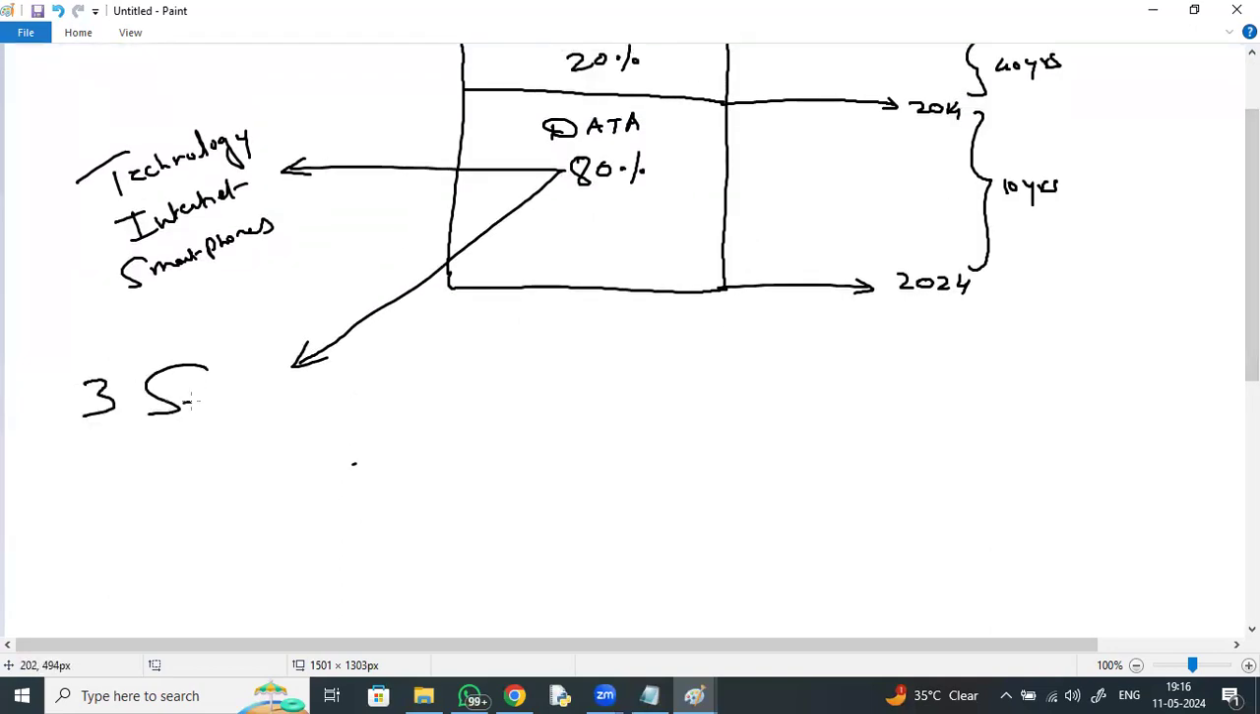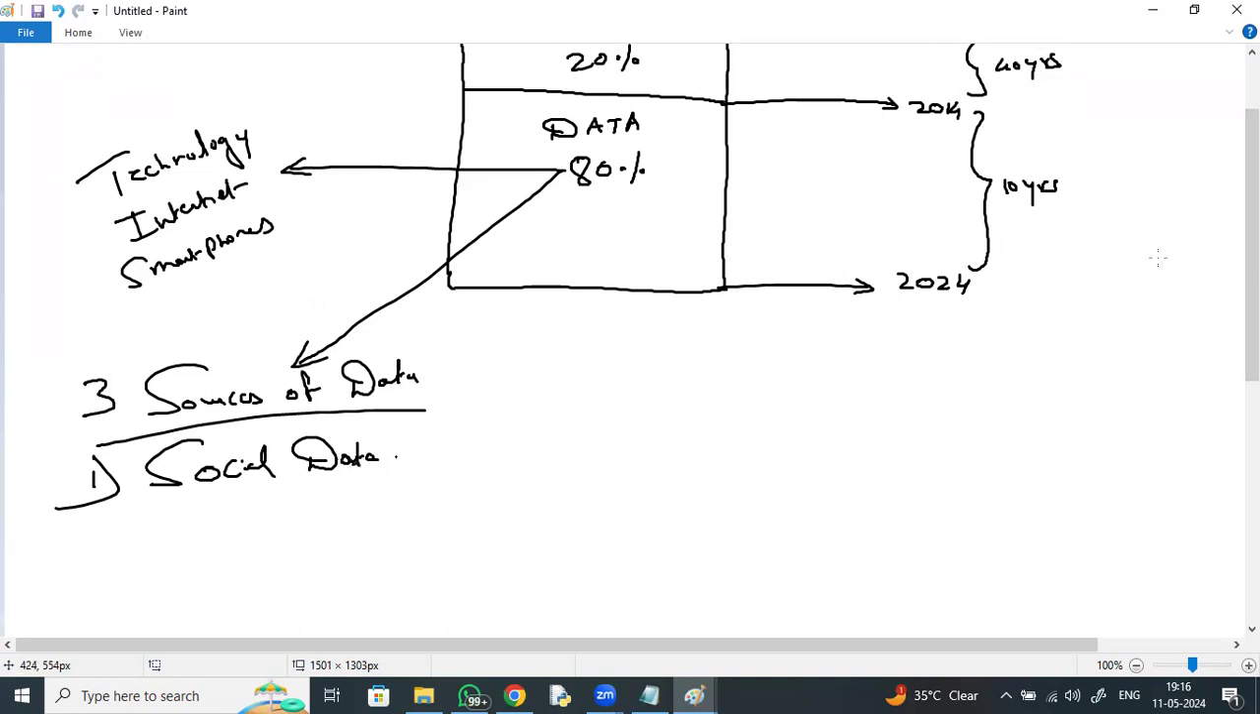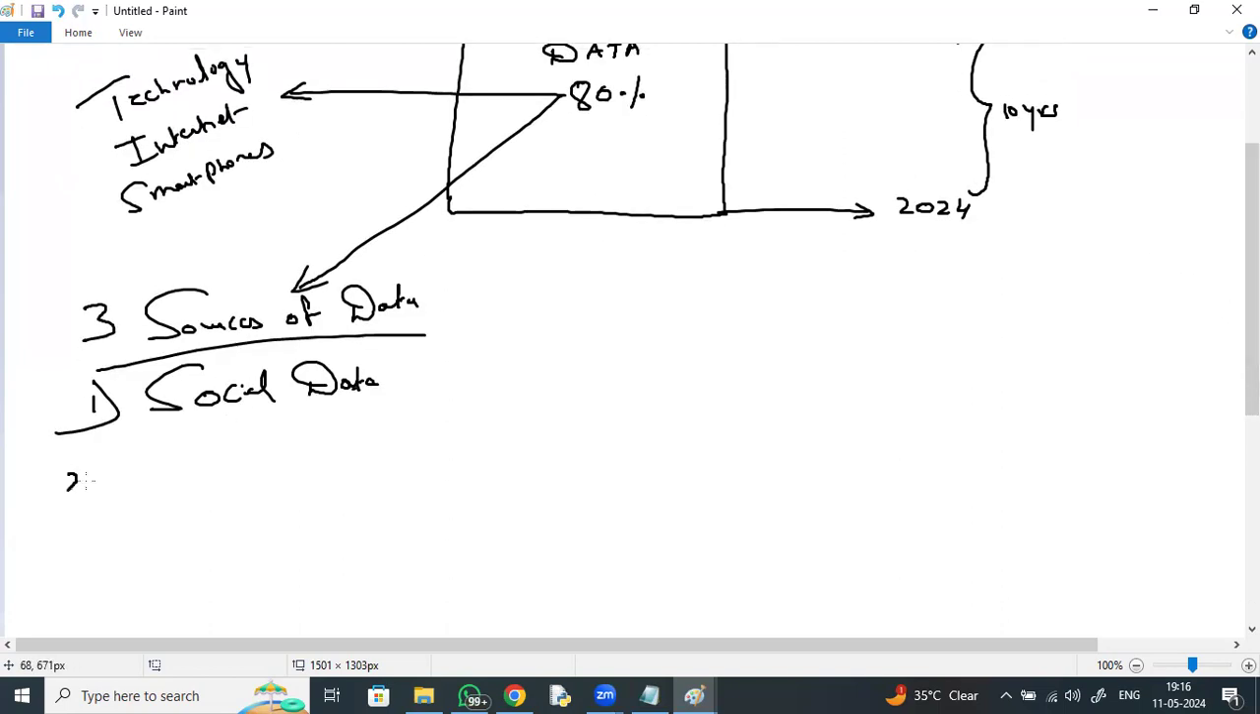Mainly three sources of data, I can say: social data, machine data, and transactional data.